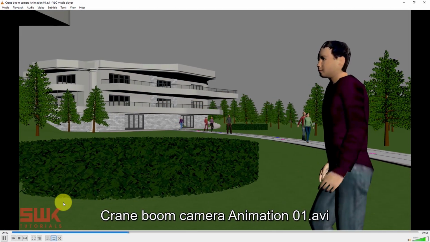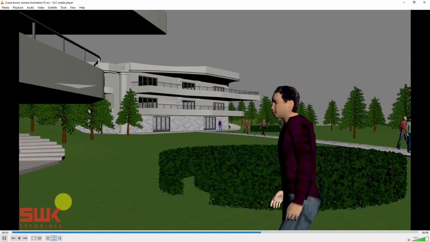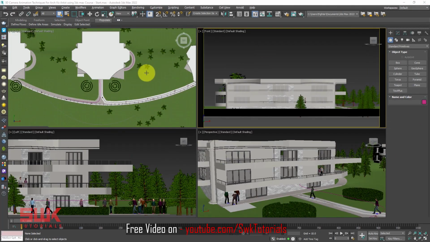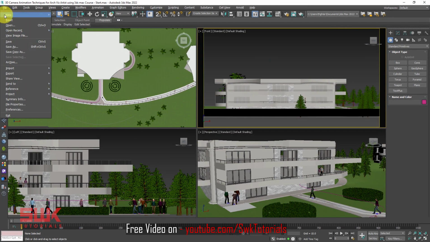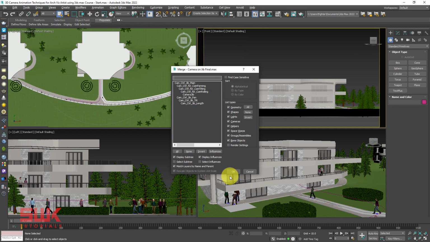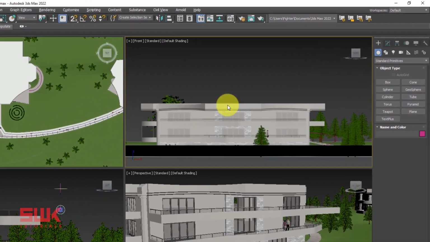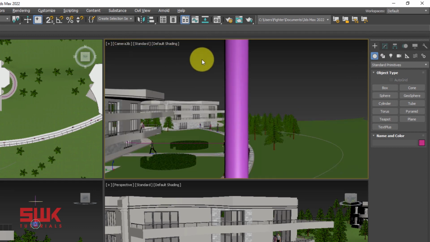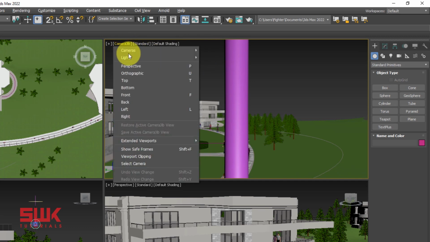First, we will animate the camera like this. So open the scene, go to File, Import, Merge, and merge the camera jib file you have created in the previous video. Select all and click OK. Then, in any of the viewports, left click, go to Camera and select Camera Jib, or you can press C on the keyboard. Then left click again here and select Show Safe Frames.